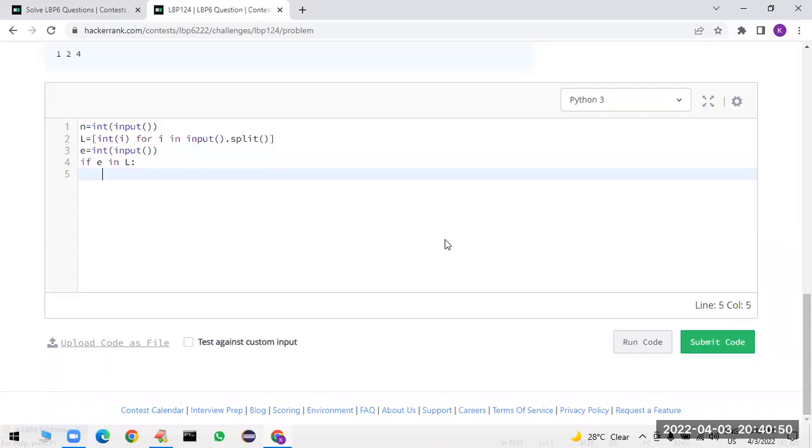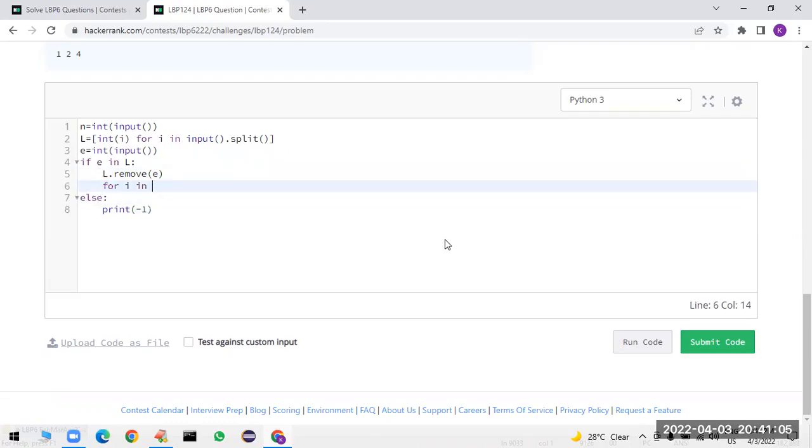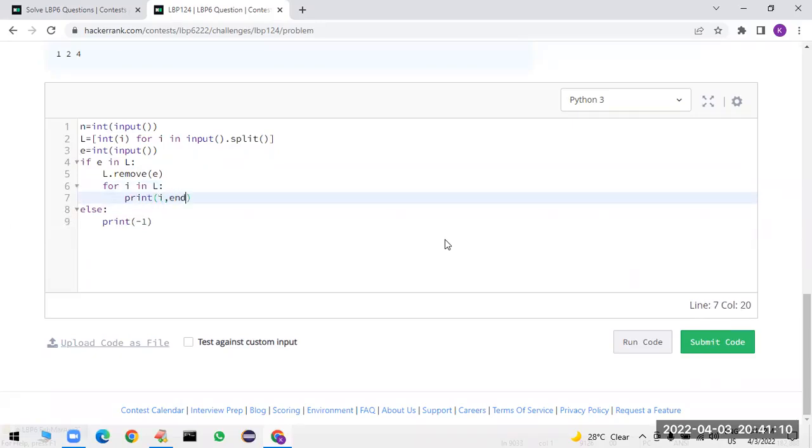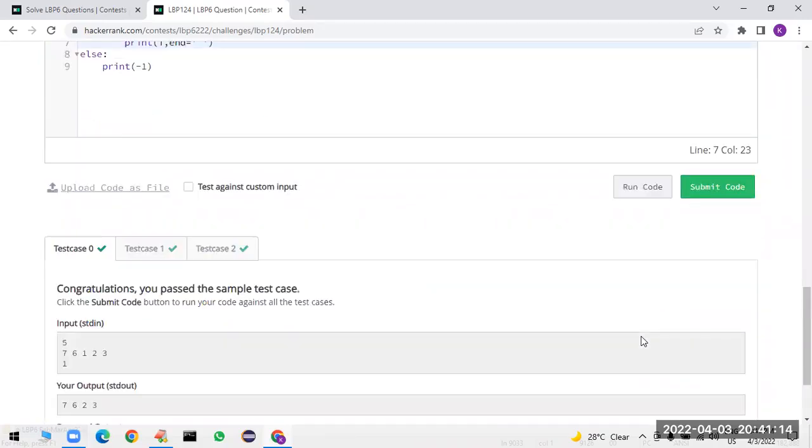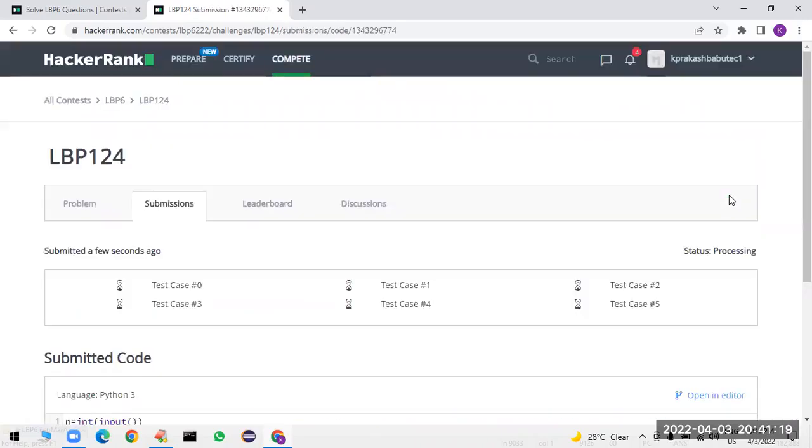How can you remove it? Sir, list.remove(), directly you can take that element. If it is not available, they are asking to print -1. And here also after removing, better to print elements here itself. print(i, end=" "). That's all. Let me run the program. Perfectly working, and submit the code.